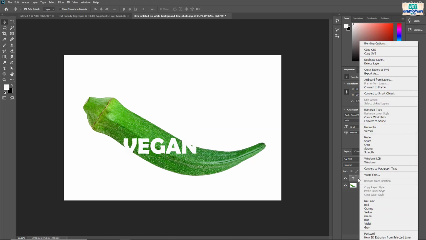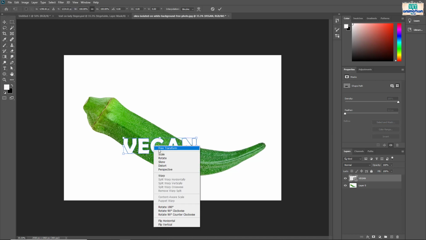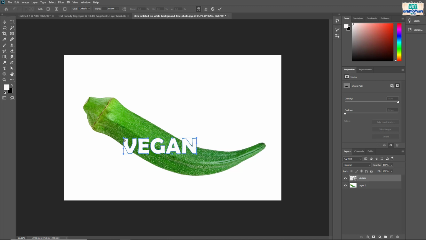Right-click on text layer and select Convert to Shape. Select the text and press Ctrl T. Right-click on the text and click on Wrap. You will see the anchor points on text. Place the anchor points on object as shown in the video.